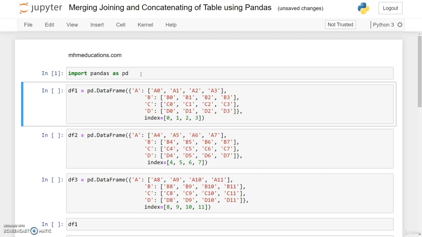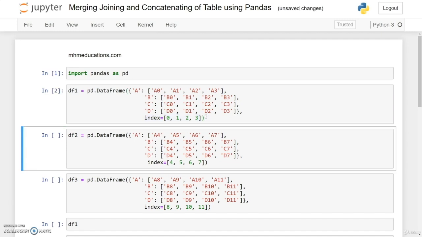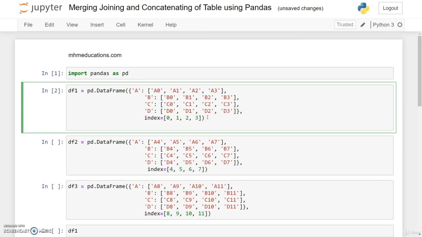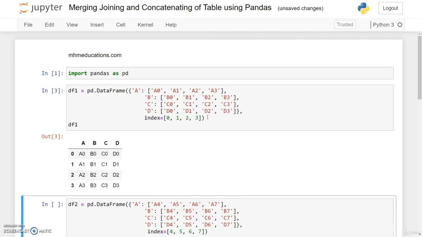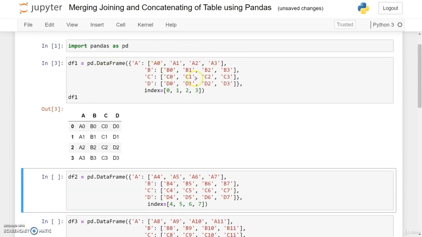The first data frame has A as a key, and we have a lot of data inside it. B is a key, and we have a lot of data inside it. So this is one table, and we have given the index as 0, 1, 2, 3. Okay, so this table has been created. Suppose I want to see this table, I can check like this, df1. So you can see the beautiful representation of this table.